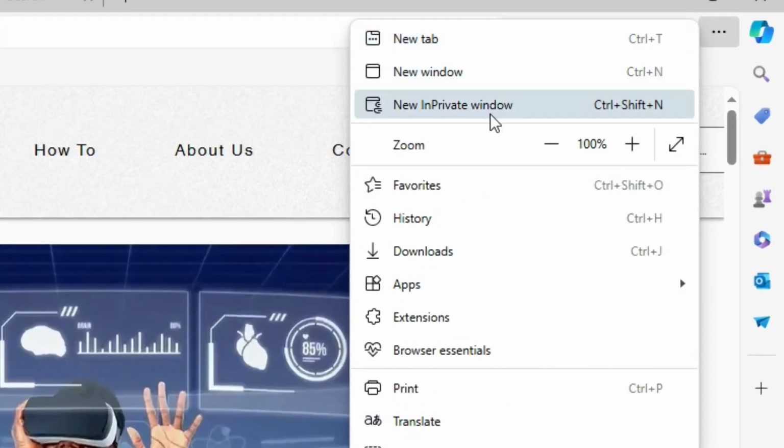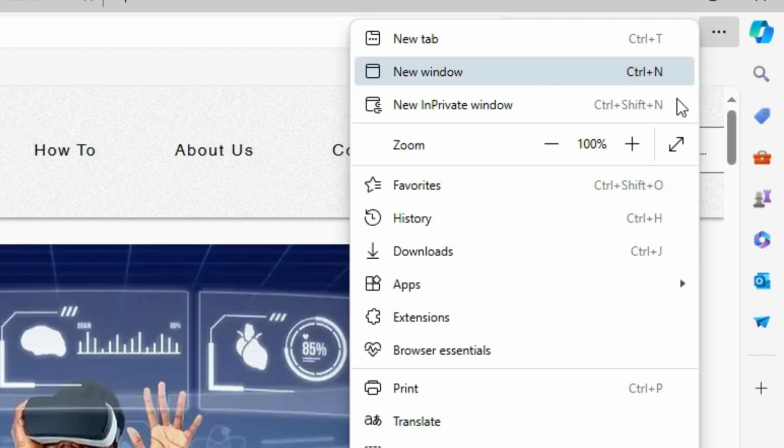So first of all, this is how we could open a private window. You can also do that, as you can see, with Control-Shift-N or Command-Shift-N on Mac. We can also access our favorites from here. We can access our browsing history, so we can access any pages that we've previously visited. We can access all of our downloads.